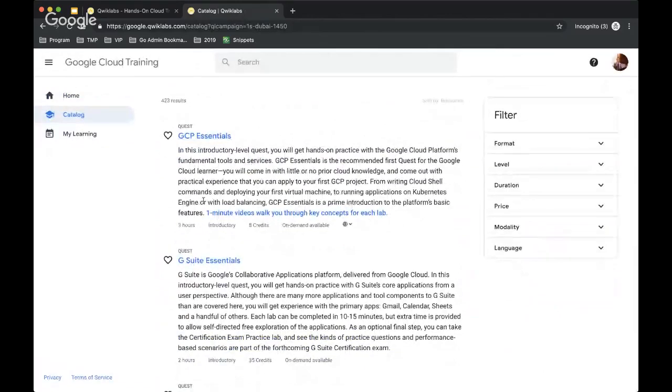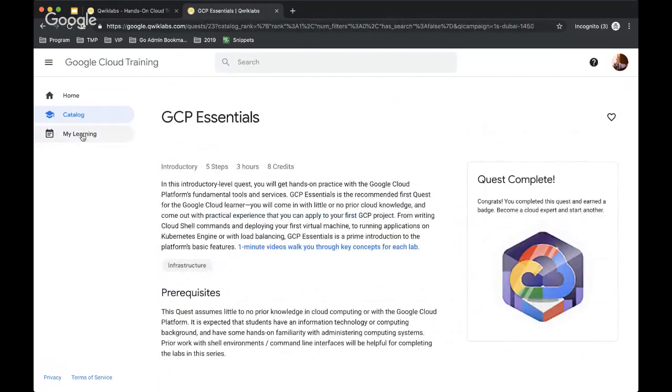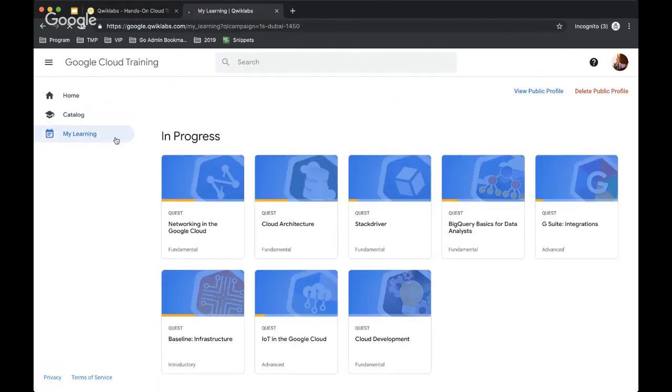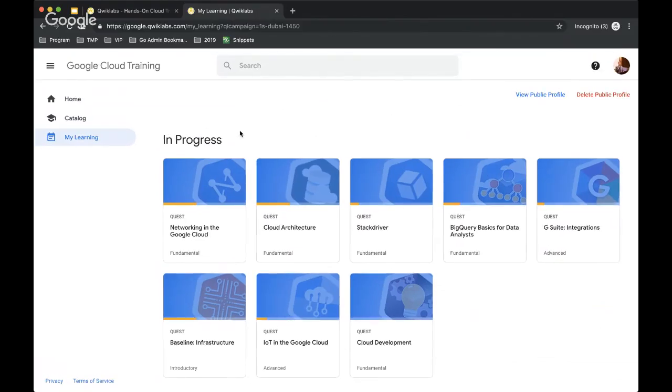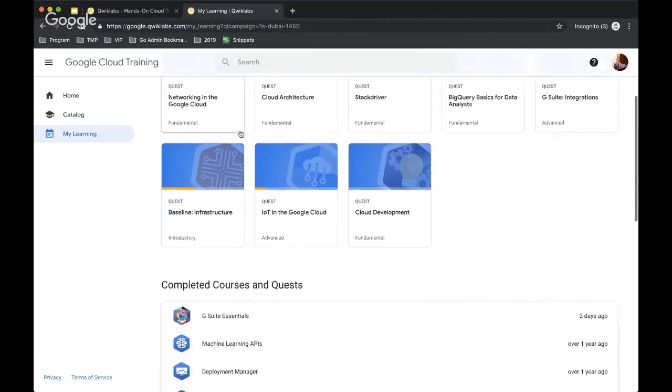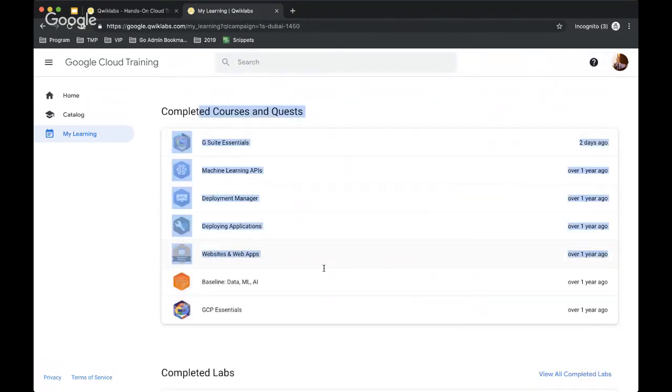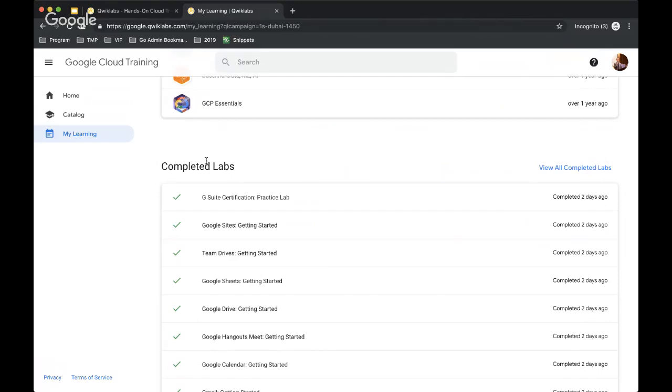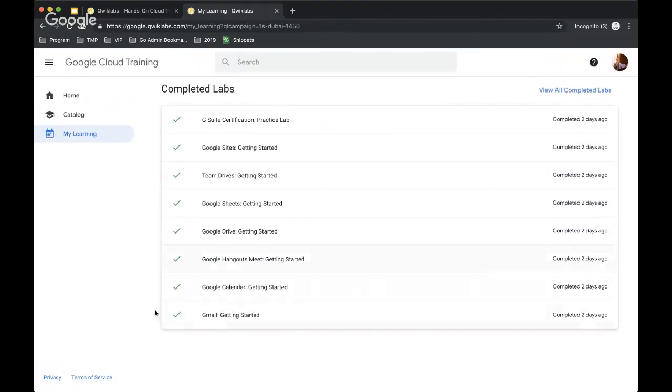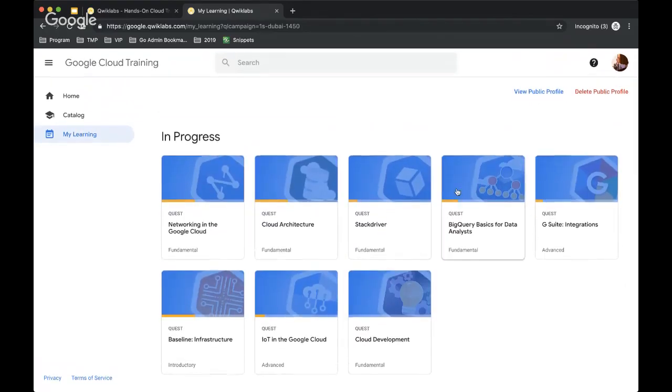You can click on any of these courses, and today we will be doing some of the courses like GCP Essentials. And one last thing is actually the My Training tab. Once you click My Training, you will find again the courses that you are currently learning, the courses that you completed already, and the labs that you completed recently. And if you have completed something wrong, you will find the cross or wrong result, and you can enhance your result again. So let's start with the first lab.